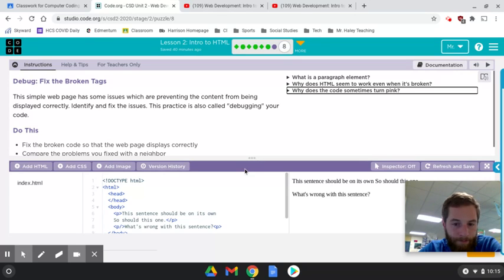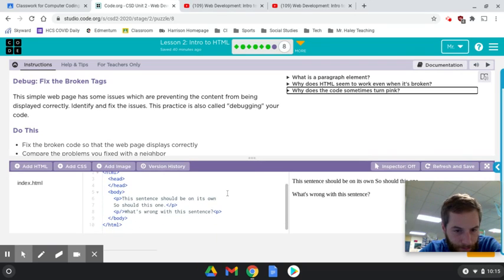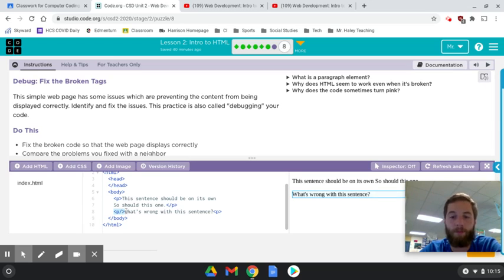All right. I'm finally going to get to it here. Let's see. That's fine. Okay. Between the body tags. Okay. I started with the P. I'm ending with the /P. I'm looking at this P, and I'm noticing something wrong here. Ooh. Also, this sentence should be on its own. So should this one.